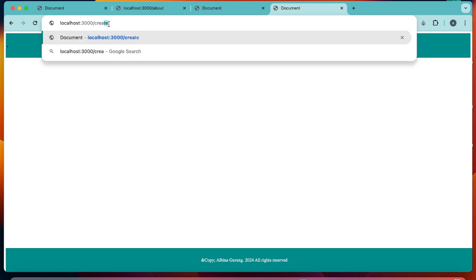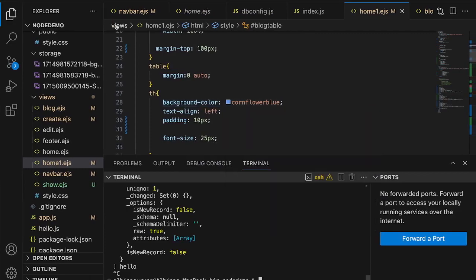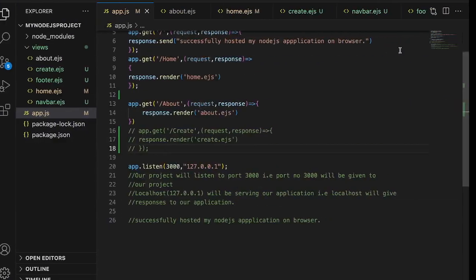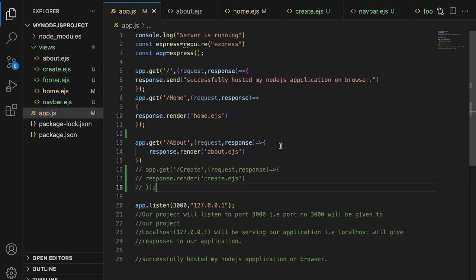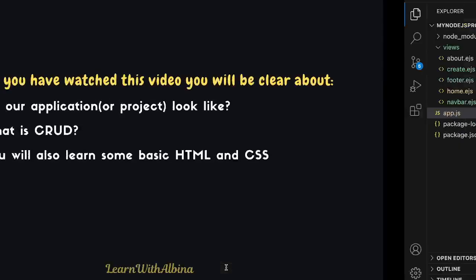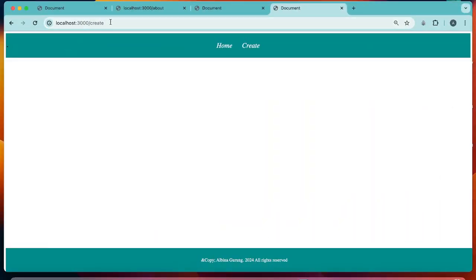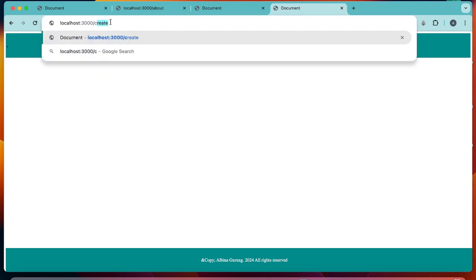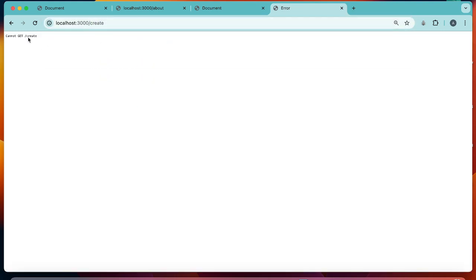Localhost 3000 create. I think I have not saved this file. So you may face an error like this. If you search for localhost 3000 slash create, it's not actually an error, but you will get something like "Cannot GET /create", because we have not specified the slash create path in our app.js file.